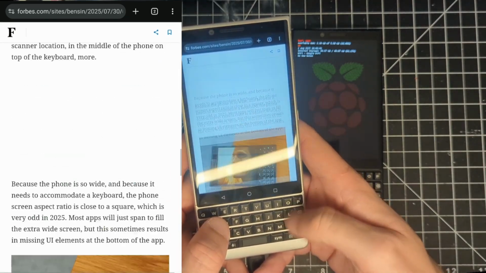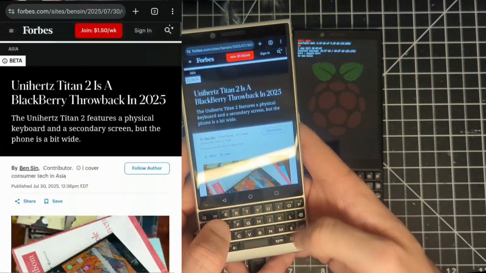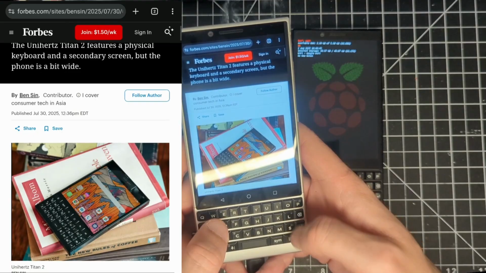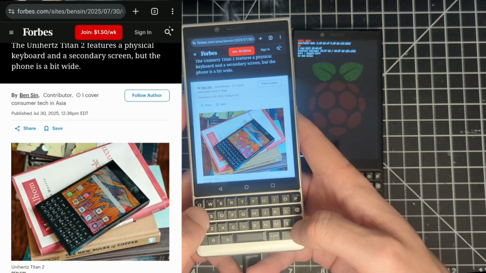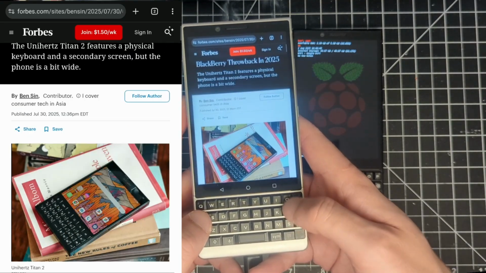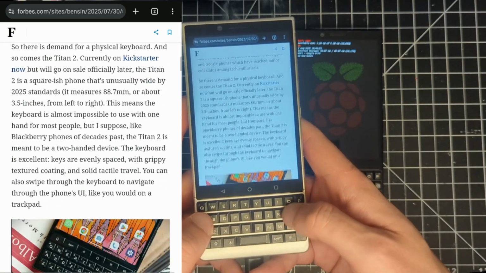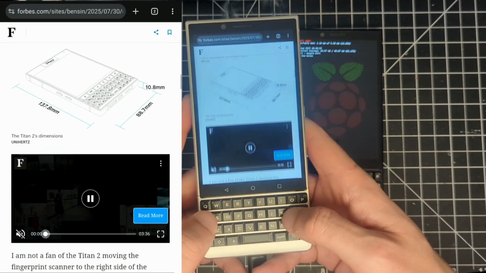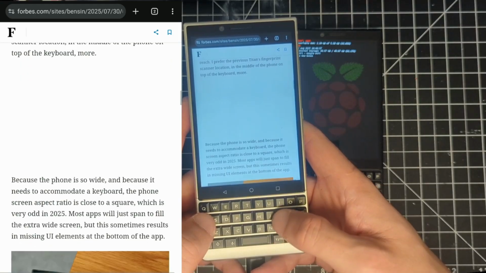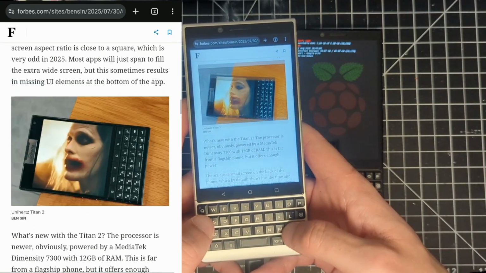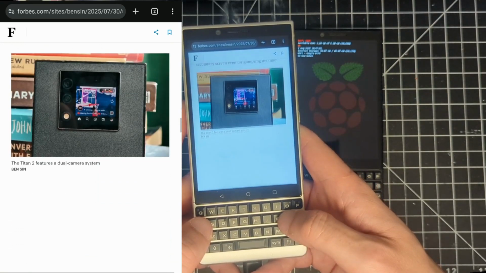This was an article I was reading about the Titan 2. It's kind of hard for me to show with the lighting right now, but you can use the keyboard as a capacitive touchpad, so you can scroll. And it's kind of nice, you don't have to put your fingers on the screen to do scrolling through a website or reading an article.